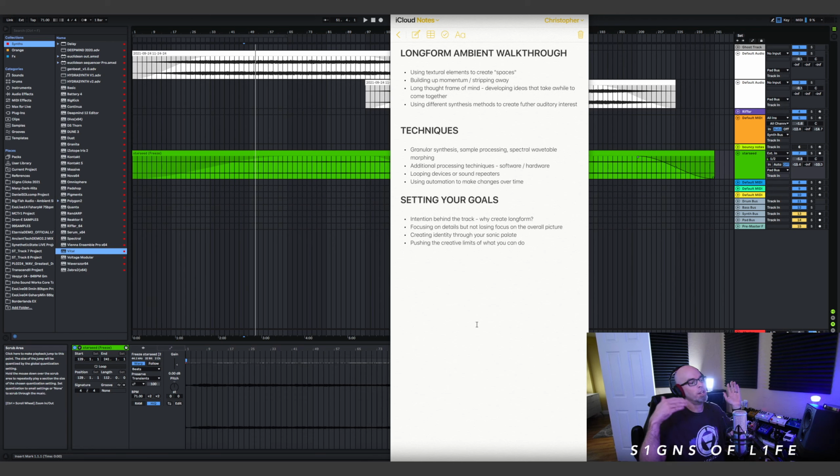All right, so we've demonstrated granular synthesis. We've now processed that sample. We haven't done the spectral wavetable morphing, but we can do that in a digital patch. Additional processing techniques. We showed you the bouncy notes and the Treetone, and we're thinking about long form, long frames of mind. Okay, so we're building a momentum, we're stripping away.